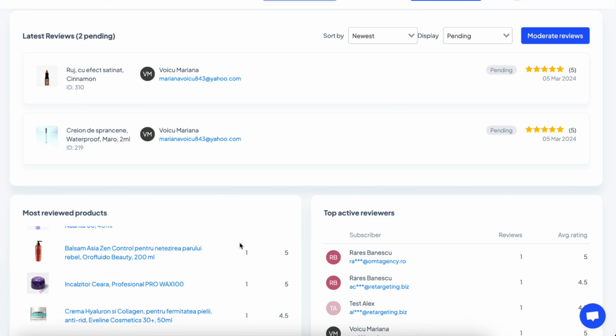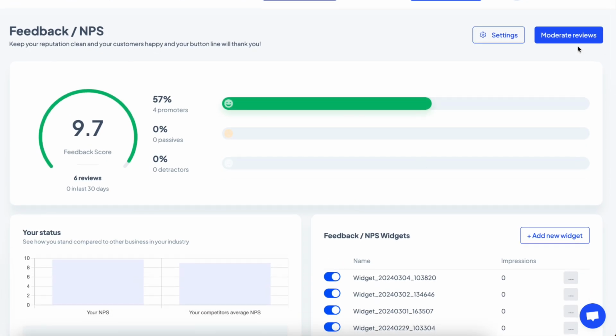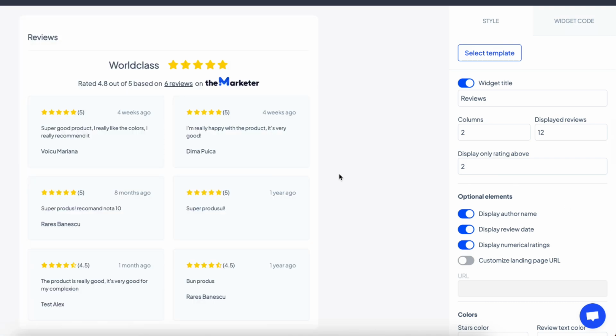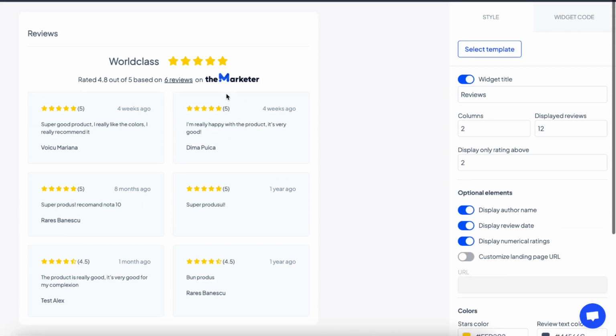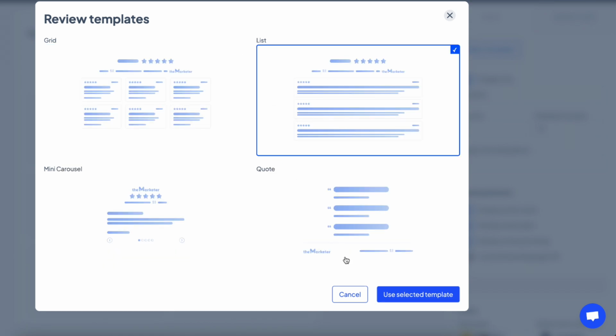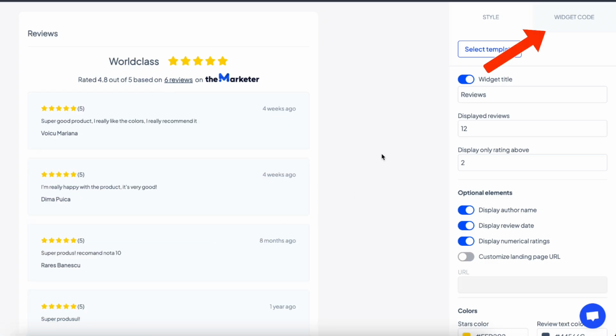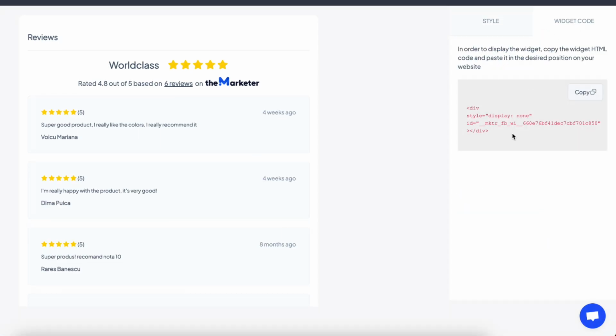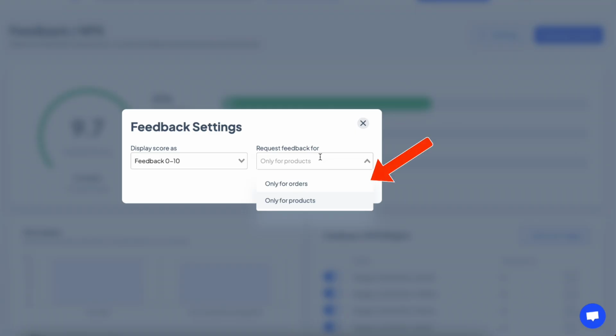And we also give you the possibility to display this feedback on your website using the feedback widget. I'll just quickly go through it. You can see it in the editor over here. We have many templates. It's easy to customize, and you just need to embed a little piece of HTML in your website, and we'll handle all the rest to display the reviews. You can request the reviews only for products or for orders.